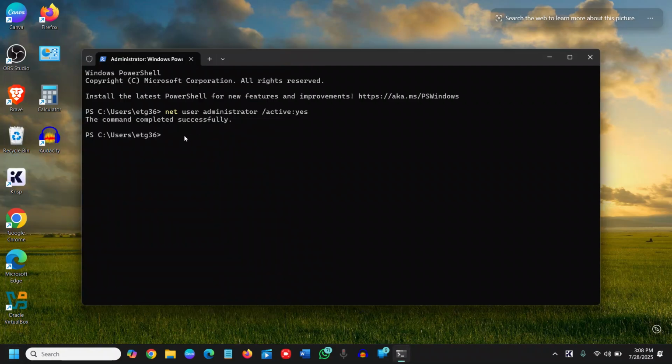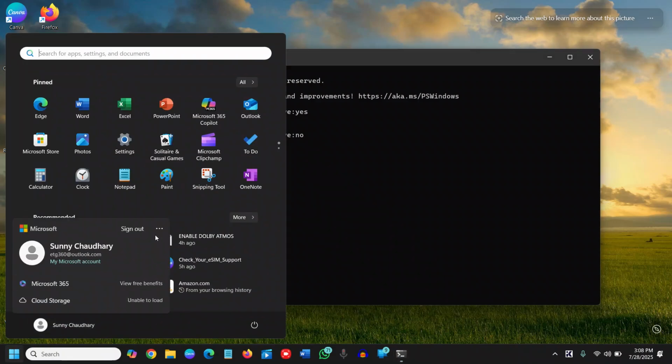Now to disable this hidden administrator account, you just need to type the same thing again: net space user administrator /active:yes. Now just change the yes to no, like this, and hit enter. Now if I go back to my user, I do not have that administrator account.